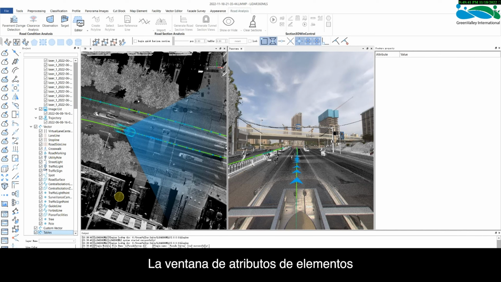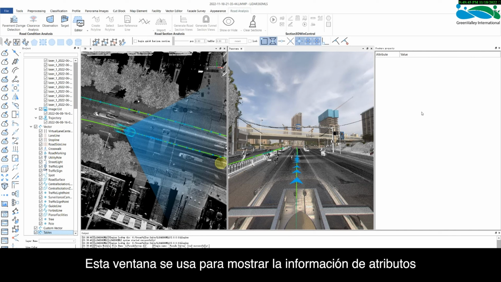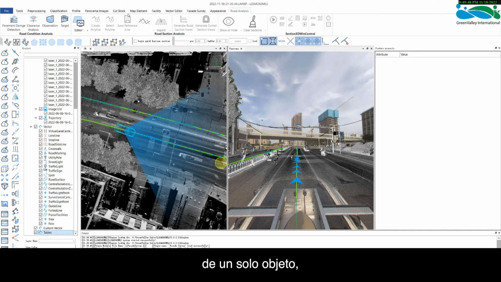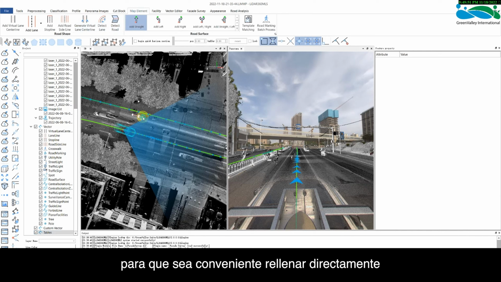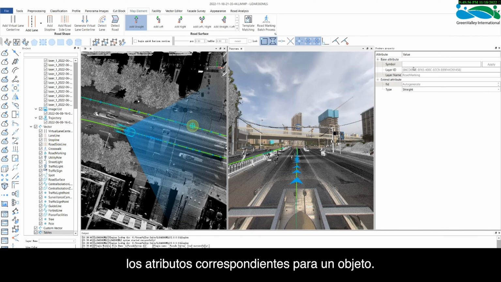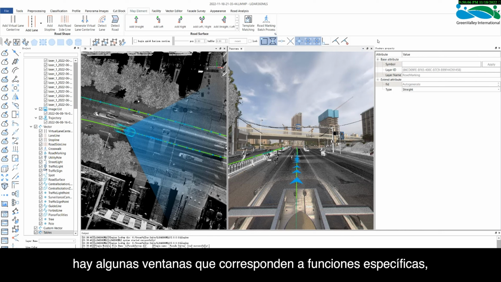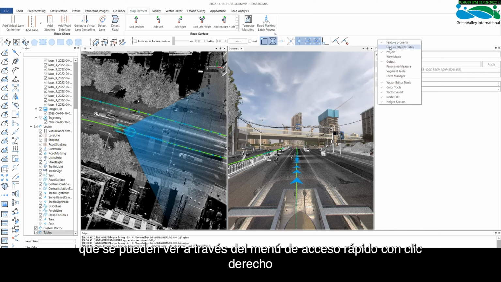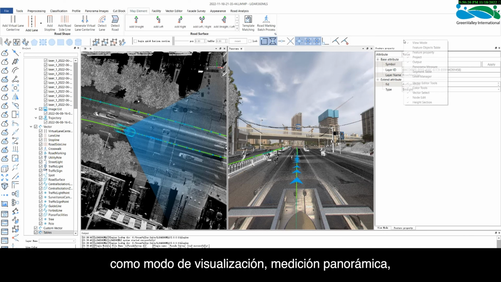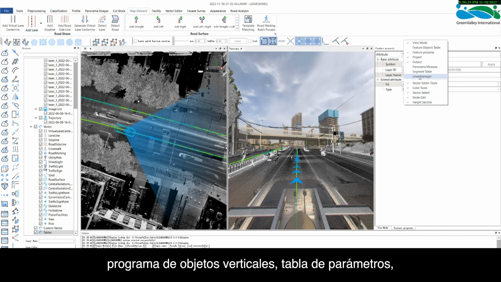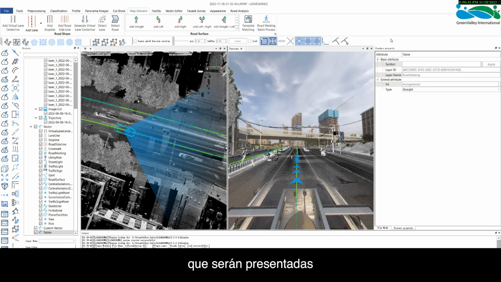The element attribute window is displayed by default on the far right side of the interface. This window is used to display the attribute information of a single object, so that it is convenient to directly fill in the corresponding attribute for an object. In addition, there are some windows correlating to specific functions, which can be seen through the right-click shortcut menu bar, such as display mode, panoramic measurement, vertical object parameter table, trajectory segmentation table, layer manager, and other windows, which will be introduced in detail in the subsequent videos.